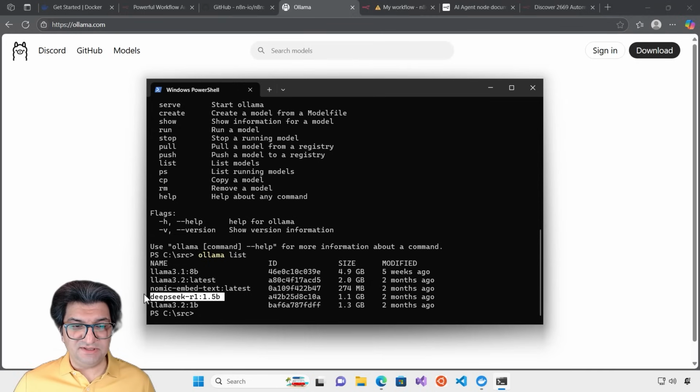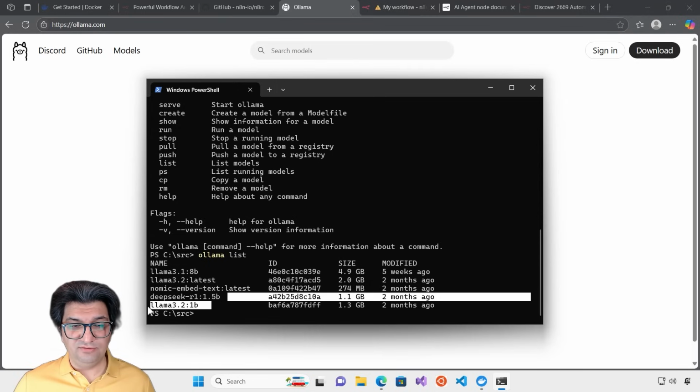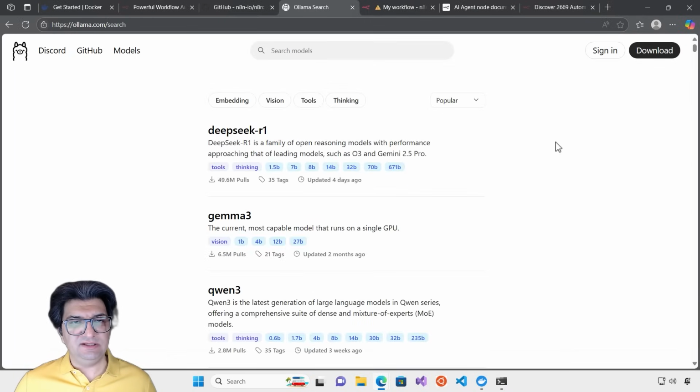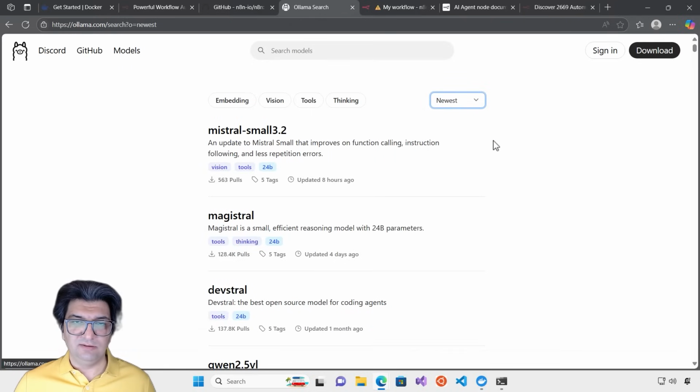I have DeepSeek. I have Llama 3.2 with 1 billion parameters. So if you want to install models, you need to go to the models page here. As you can see, there are lots of different models. They are also categorized based on embedding, vision, tools, thinking. There are also some other criteria here if you want to sort them based on popularity or based on what is the newest model, for example.